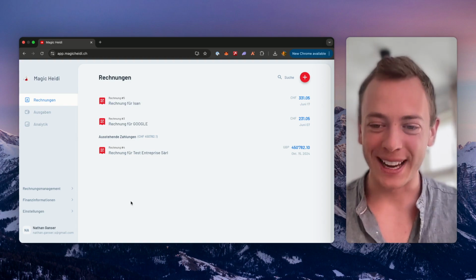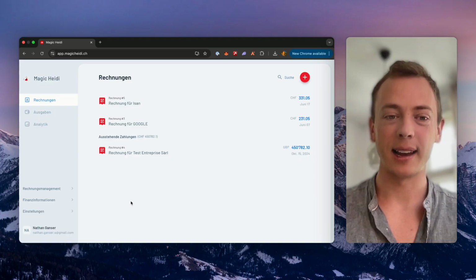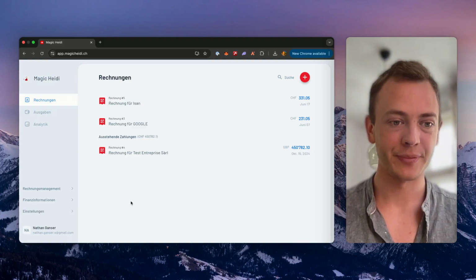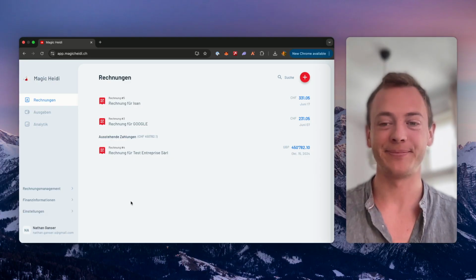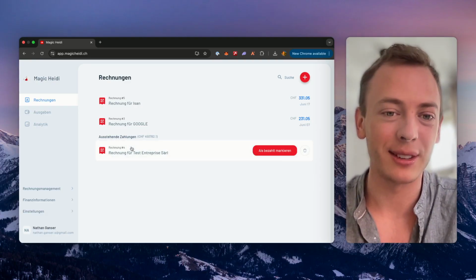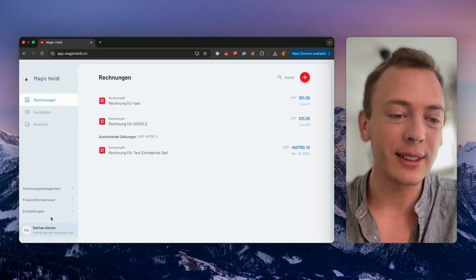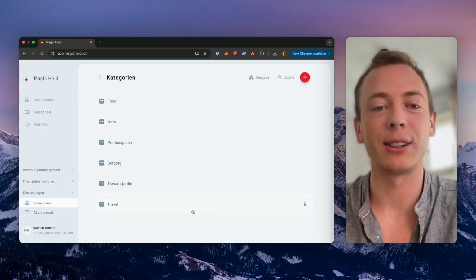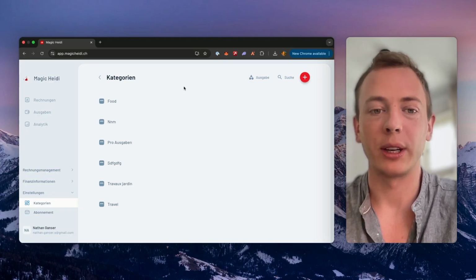Today we'll take a look at how to manage full accounting with Magic Heidi as a Swiss freelancer. Magic Heidi is an invoicing and accounting app that can do everything you need as a freelancer, and I will show that now.